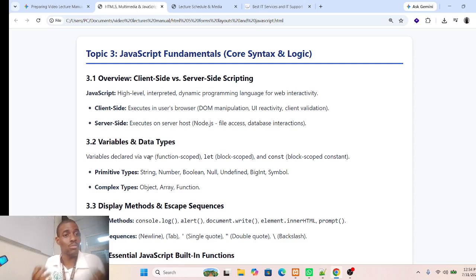Symbols, like your emojis, the emojis that you use on WhatsApp, Twitter, Instagram, they fall under symbol. And also your plus, your minus, your division, your multiplication, your equal to, this all falls under what? Symbols in JavaScript. These are all primitive data types.